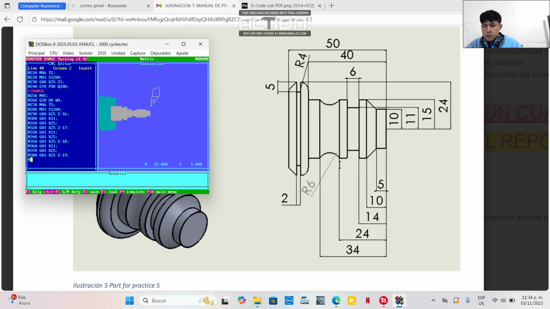And T90 is going to be the same. G01 X11 and T100 is going to be up, G01 X25. And so we need to go until 20, because we have 14 plus 6, which is 20. So we need to go G01 X25 Z minus 20.